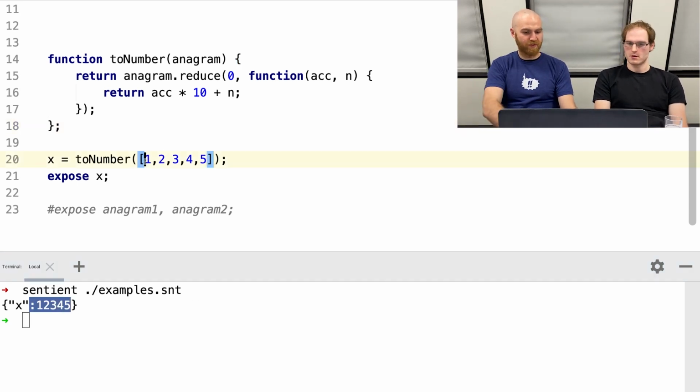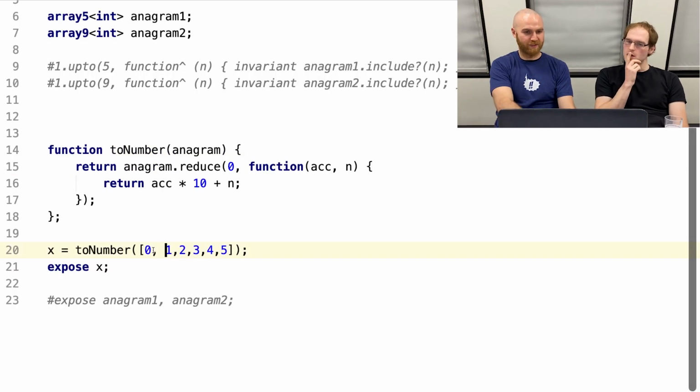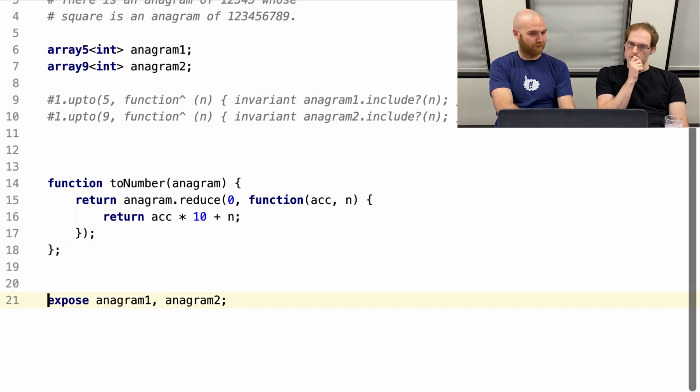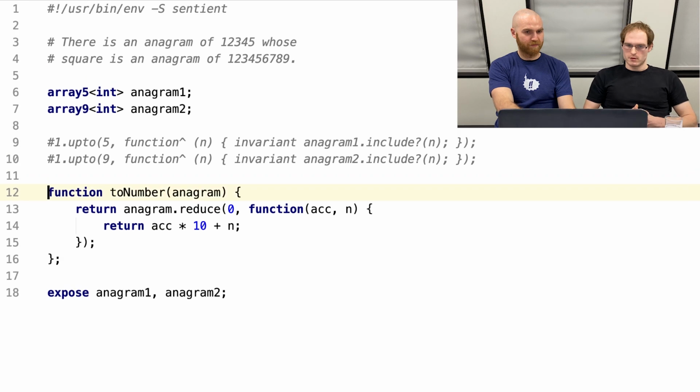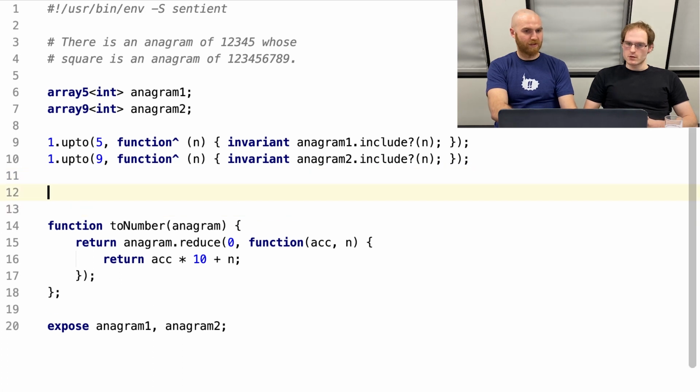Cool. What if we have zeros? That's going to break. But no, it won't. It should work. Wait, yeah, it did work. That's cool. So it all looks promising. Okay, well, let's bring all that back in. Then we want to add some constraints in this, right? So if we go back to our original problem.